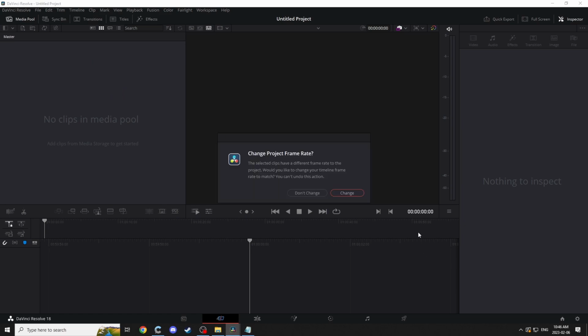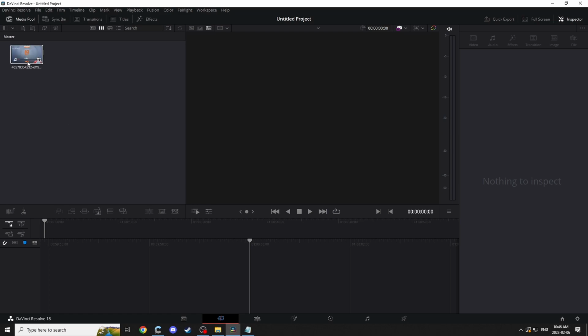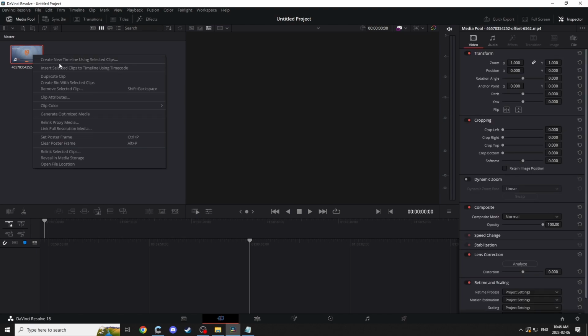First thing you're going to do is drop in the video you want to use. This is geared towards Twitch streamers, so download the Twitch clip you want and drag and drop the clip in. When you drop the clip in, a prompt will pop up asking you to change the project frame rate. Select change. Now, right-click the clip and select Create New Timeline using selected clips.